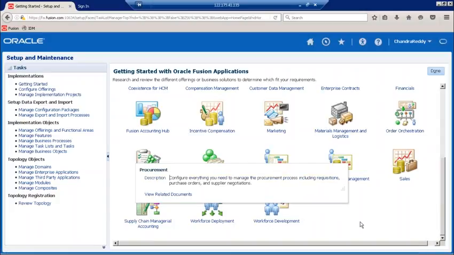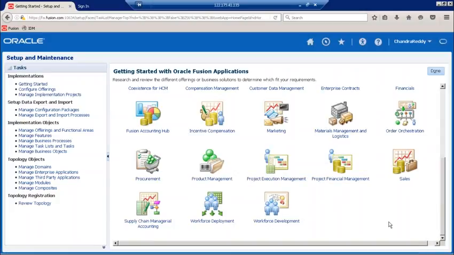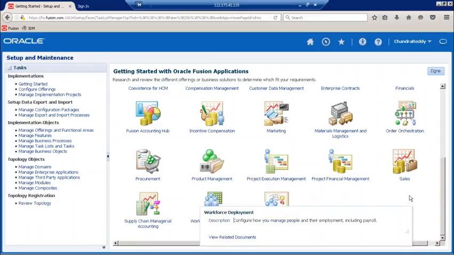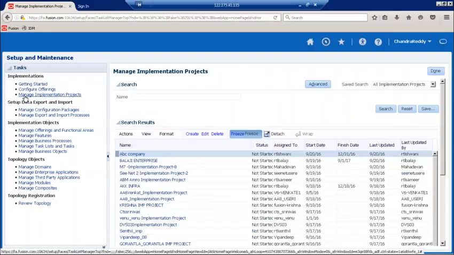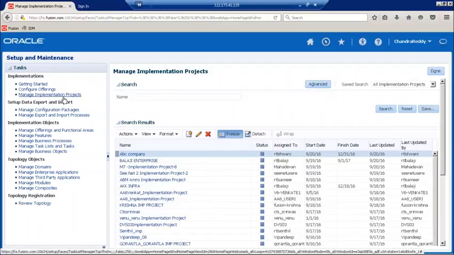As an HCM functional consultant, human capital management, we are going to group the workforce deployment and workforce development. Workforce deployment and workforce development, we are going to work on. Okay, let's go to Manage Implementation Project. Nothing but create implementation project.